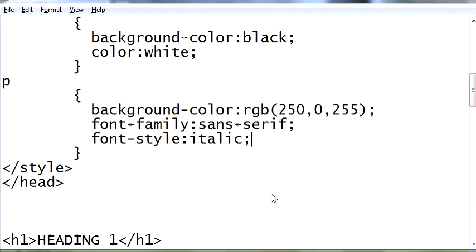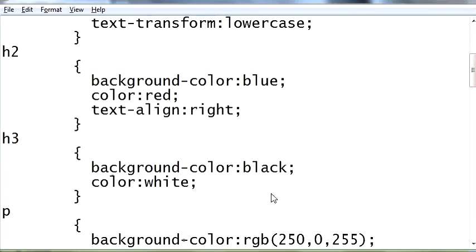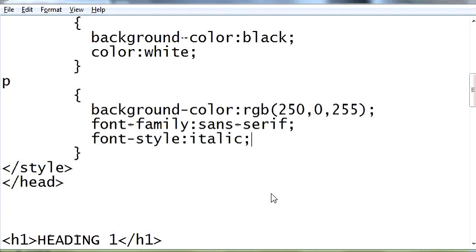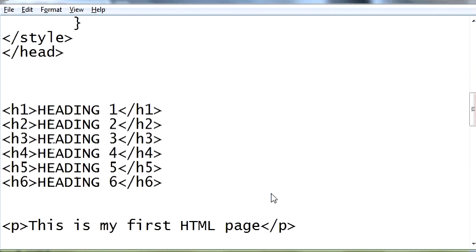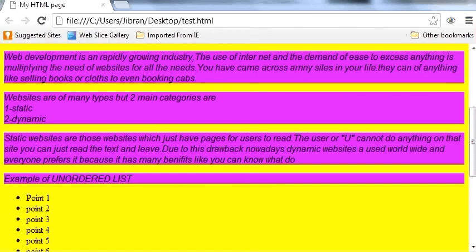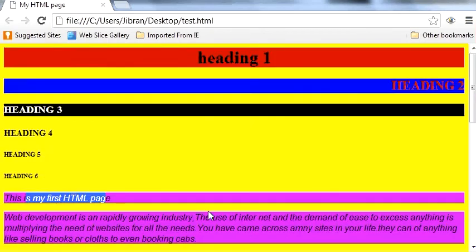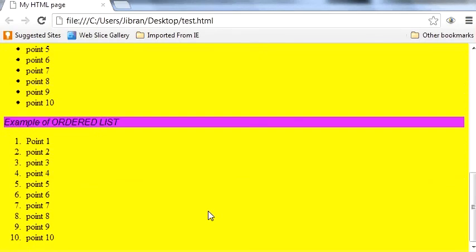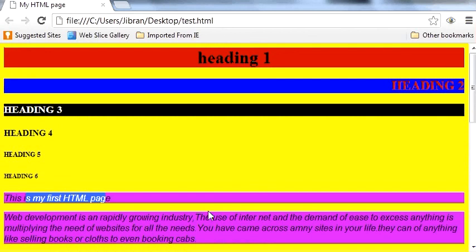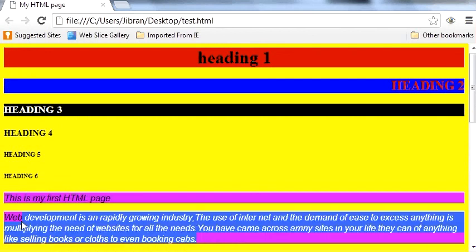There are many things which are used in HTML to set your fonts, but I think this is enough for this video. I think we are running out of time, so this was a brief overview regarding styling in HTML. Hope you understood the video, and thanks for watching.